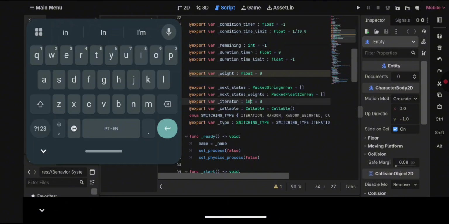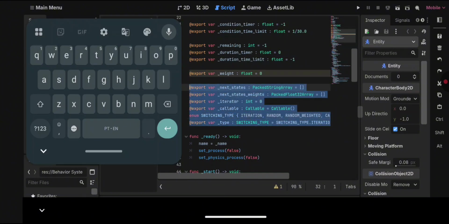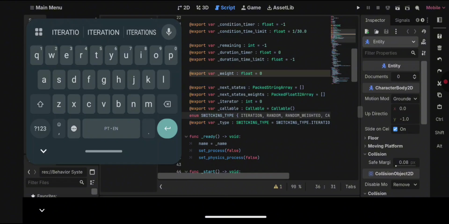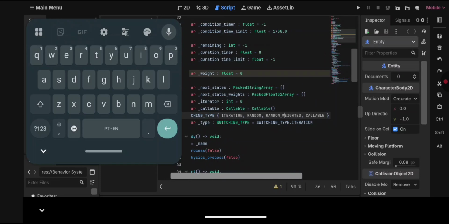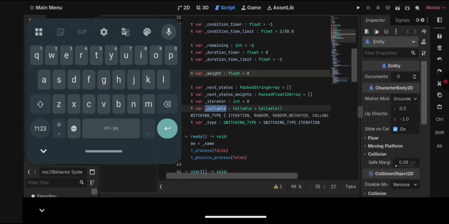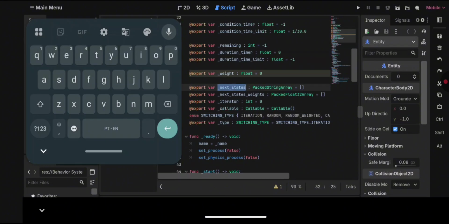The iterator, the callable, I will explain soon, but this is the important part. The switching type and the type that it will hold the value of this. These variables together will be very used for a specific thing. So I want to explain exactly because I have more essential parts first. Where we have iteration, random weighted, and callable that will use this callable in order to decide which next state must be called. But this is a bit more advanced than the basic usage.